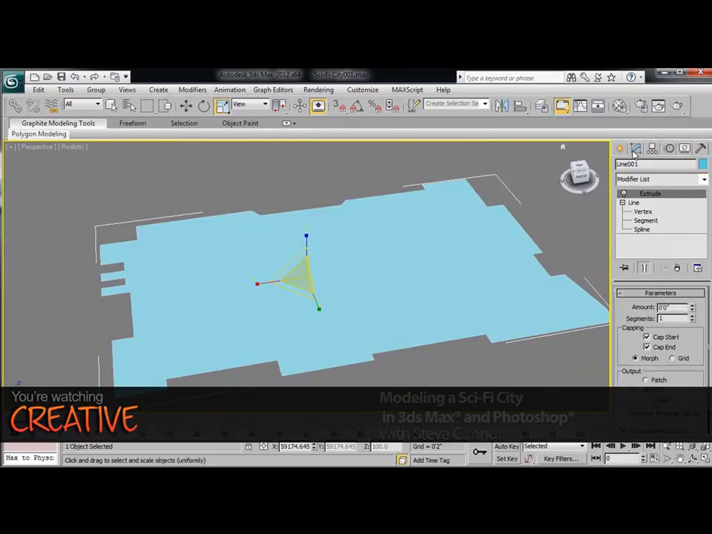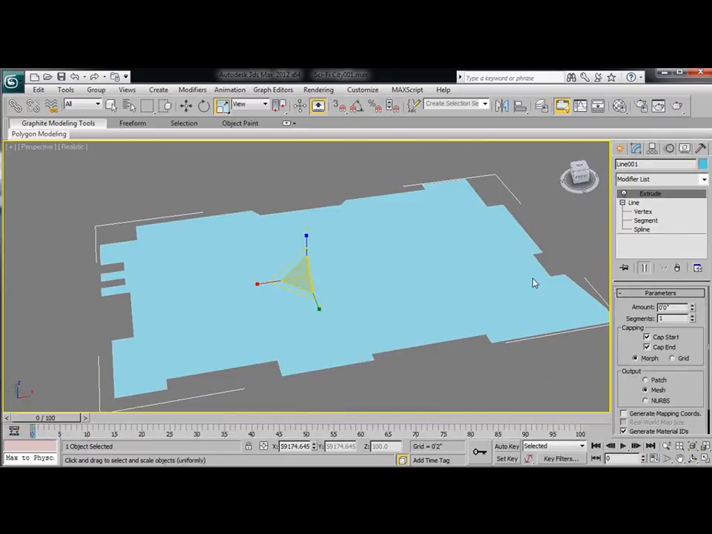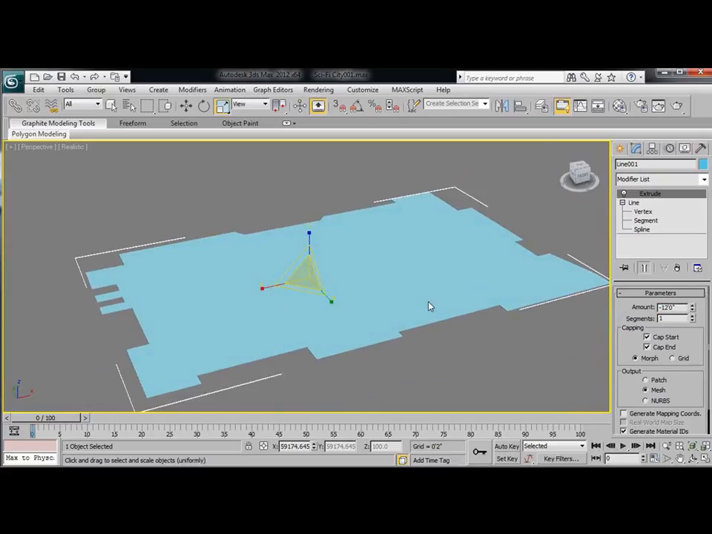Let's go back to the Modify tab, and I also want to give the platform for our city some thickness. So I'm going to give it an amount of maybe minus 12 feet, something like that. And the only reason that we are doing that is so we can cut some roads into it later.